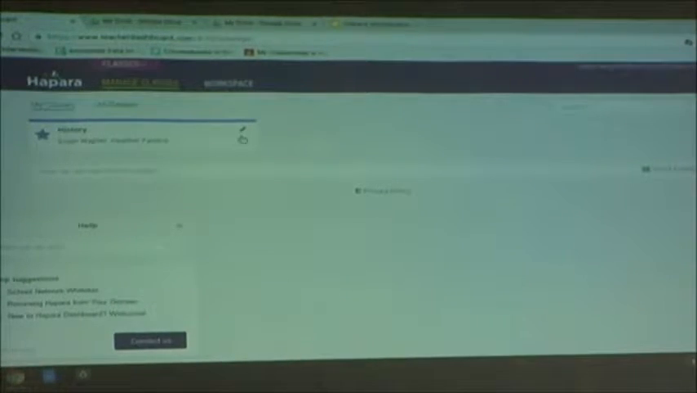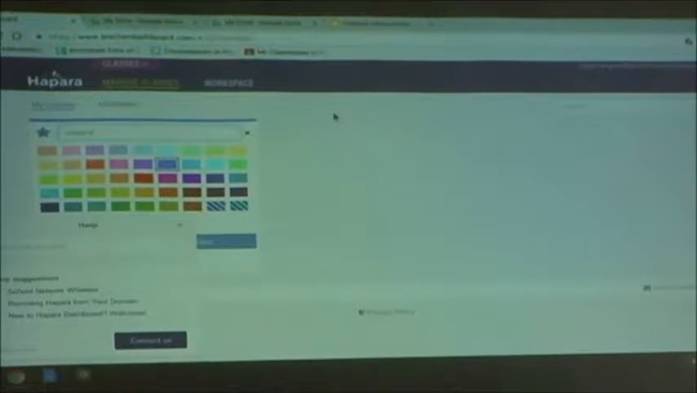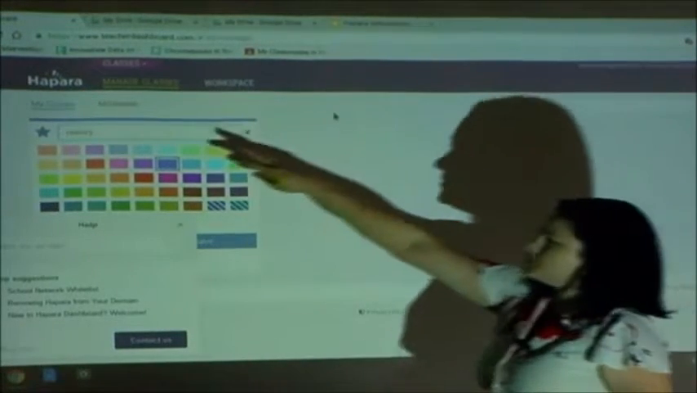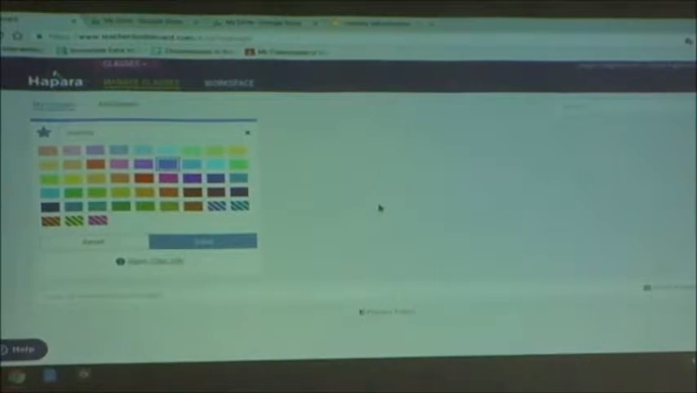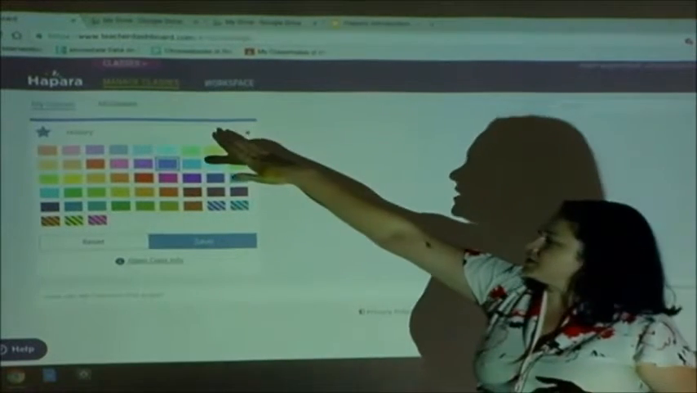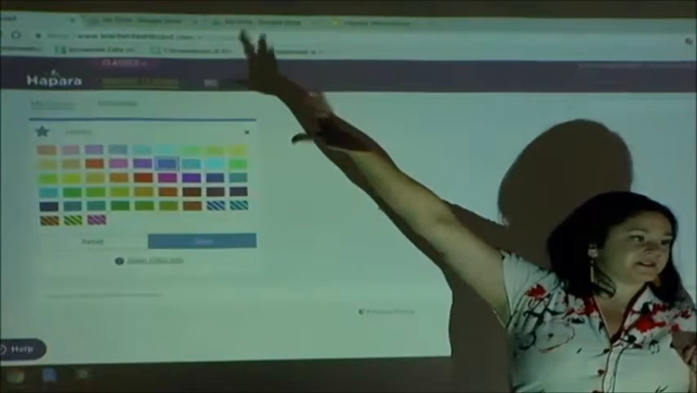Also, nice to point out that the pencil at the top of the card will allow you to give your class a nickname. If your student information system brings it in with like a big long history, 915-1516 WA, you can rename it. You can name it whatever you want because this is only for you.